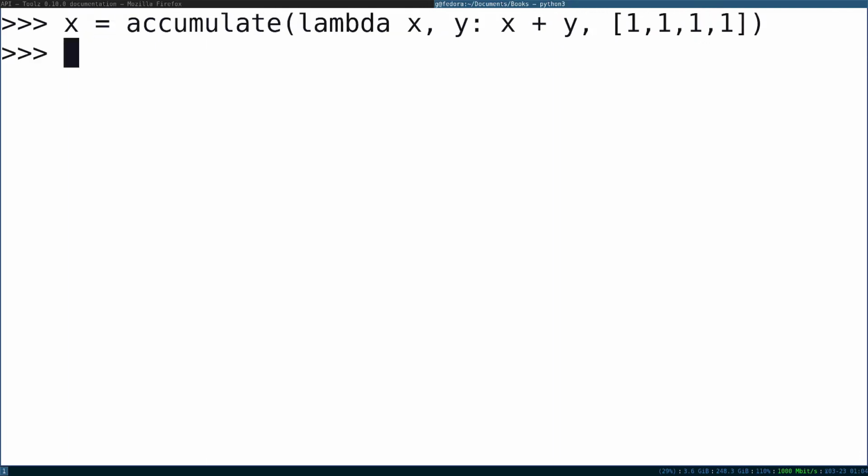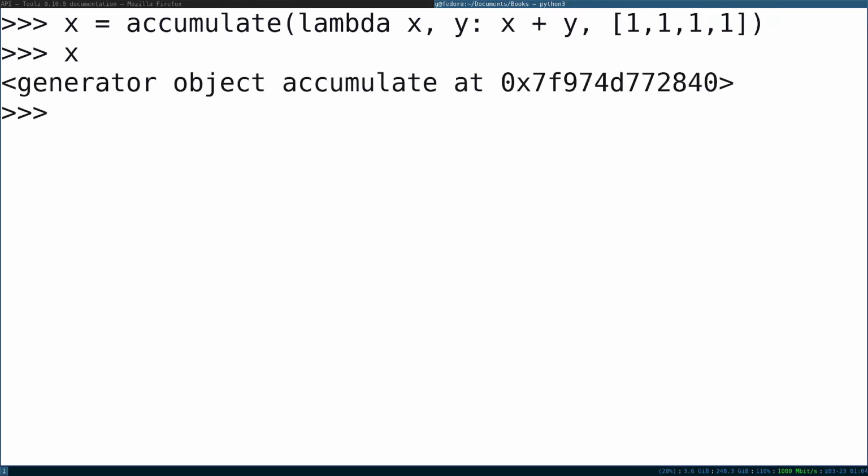Okay. Now, if we check X, as you can see, this is just an object. So what I can do is run list on this, and we get back 1, 2, and 3. And that's pretty much how it works in the standard library.